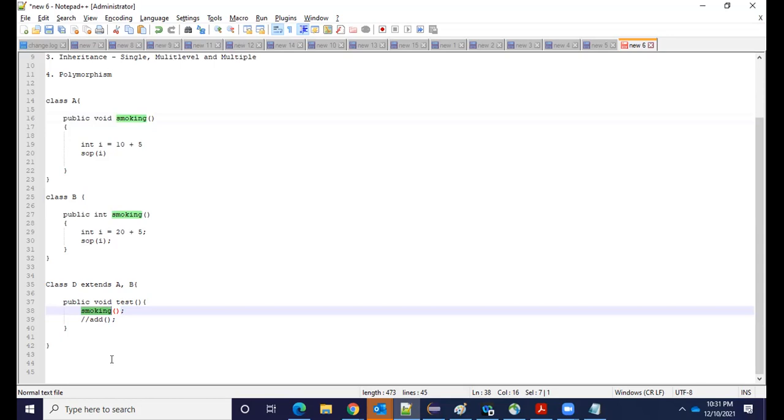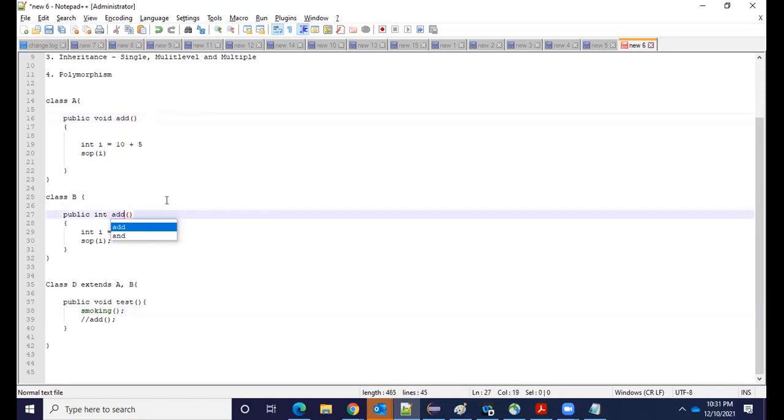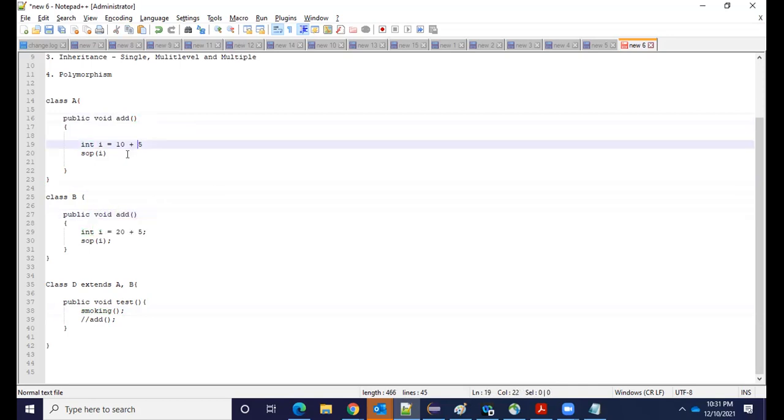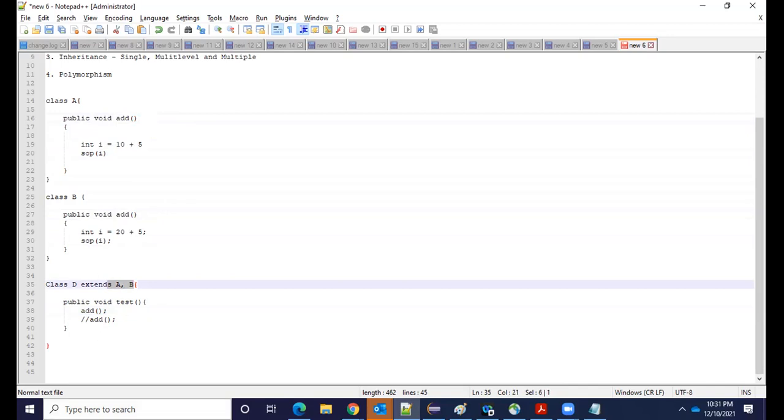In the same way, here I have an add method and I have one more add method. What is the output of this add method? 15. What is the output of the other add method? 25. Now, if I call this add method, do I get 15 or do I get 25? It will be confusing automatically because both the classes are here.